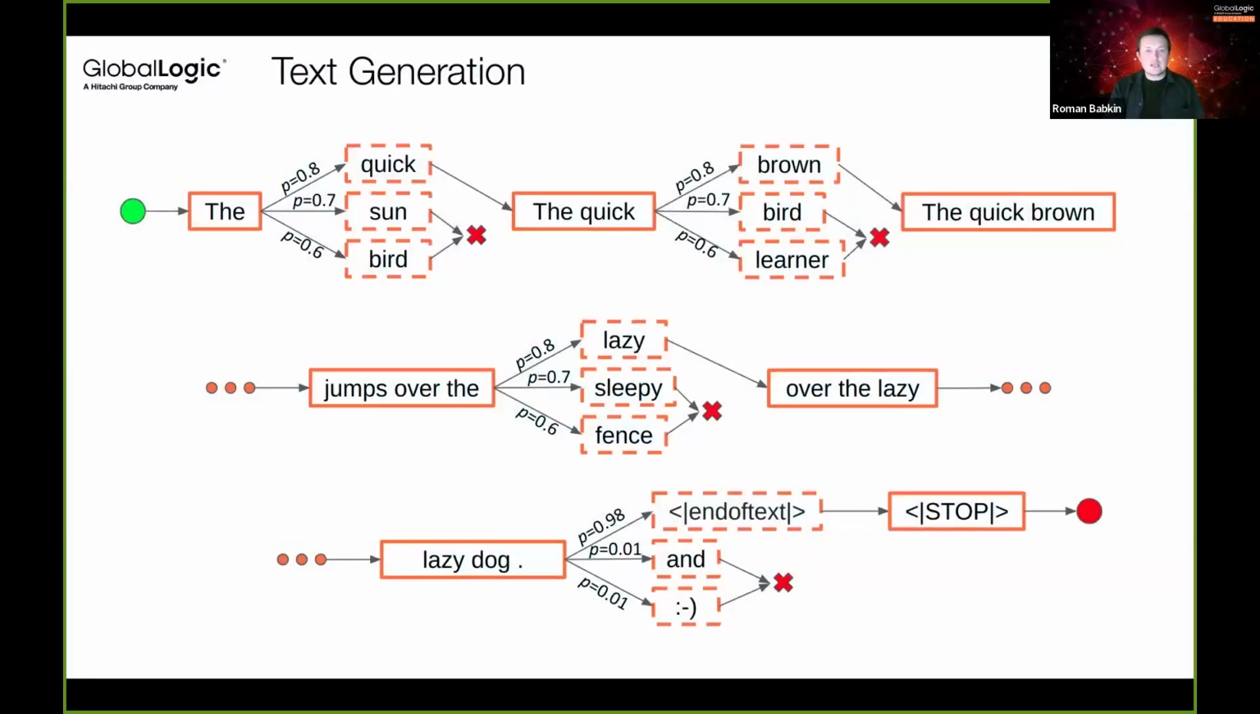The text generation is on a token basis. So how does it work? Let's say we start with the first word, "the". Based on this word, which is now the context, the model tries to predict the next word, next token, sorry. Let's say in our very, very small world, we have quick, sun, and bird, and each of them has a different probability. Let's say "quick" is the most probable, 0.8. So we reject all the others and we put "quick".